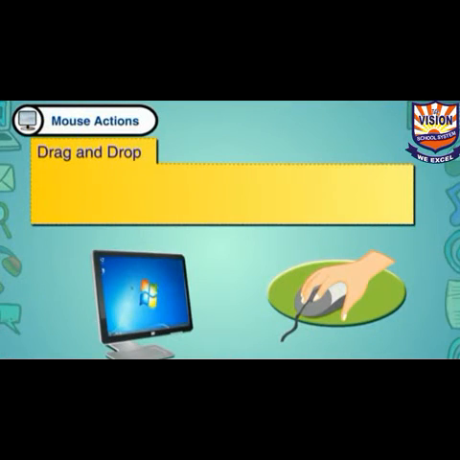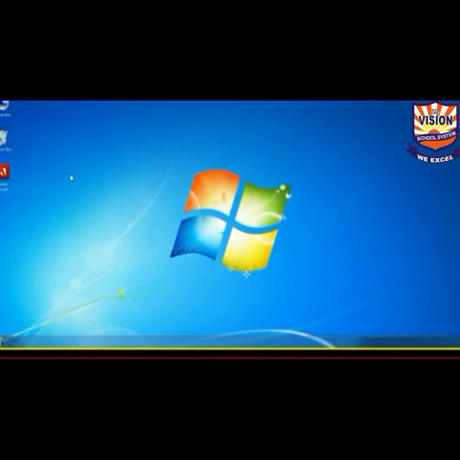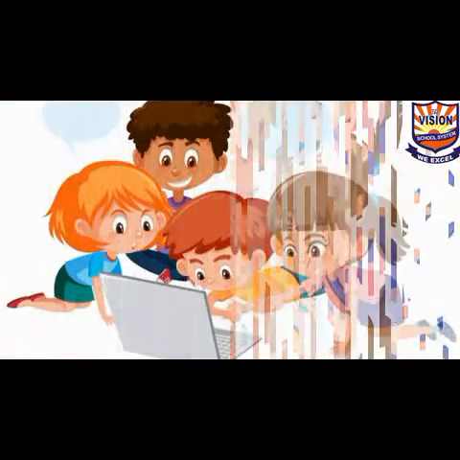Drag and drop. The drag and drop action is used to move an item from one position to another on the monitor with the help of the mouse.